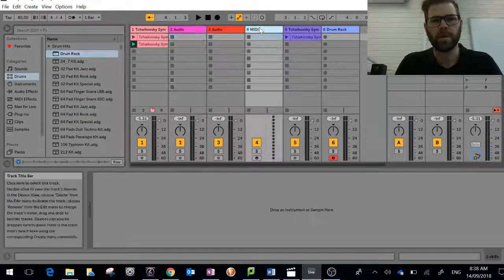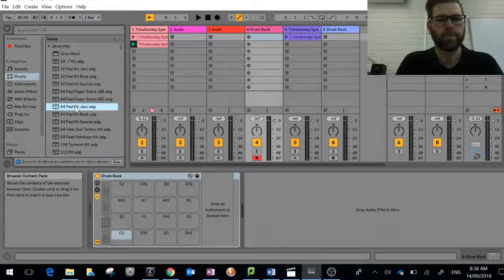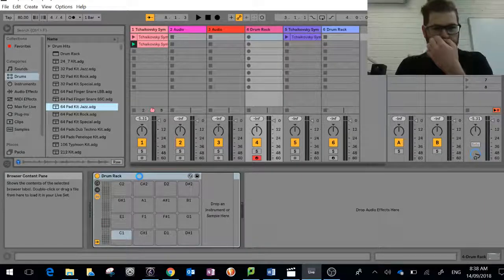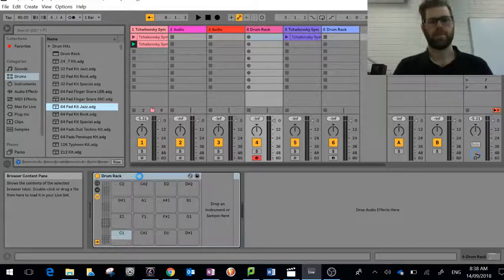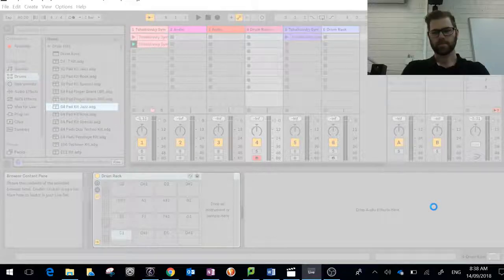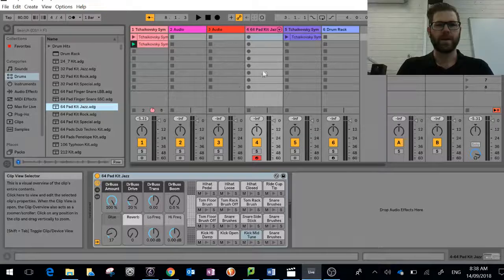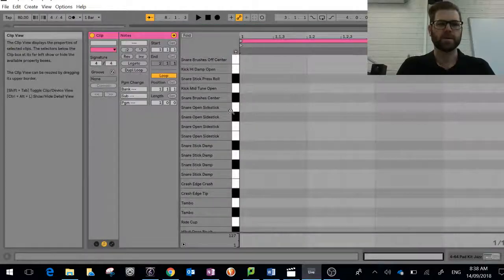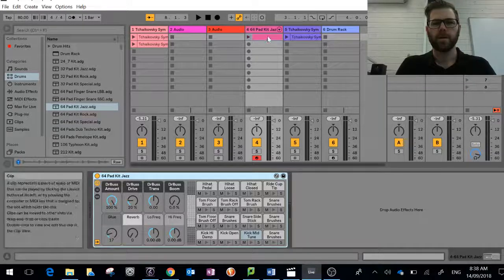Oh, it's on an audio track. We want a MIDI track. Here we go. Okay, it'll do. All right, so load that up. And now we're ready to write a drum beat. Okay, so I'm just going to pause any of the other samples.